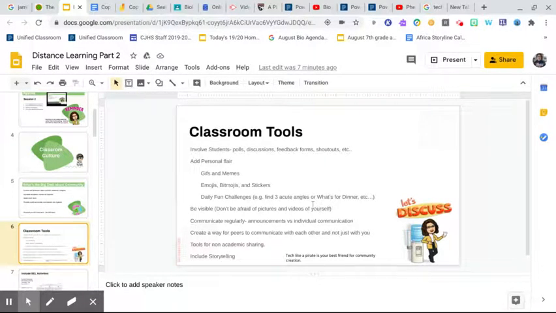Daily fun challenges. Maybe you want to do it academic, like, can you find 3 acute angles today? Take pictures, upload them. Maybe you have a Jamboard and people are just uploading their pictures all day. Maybe you're going to do nothing academic, but what's for dinner?